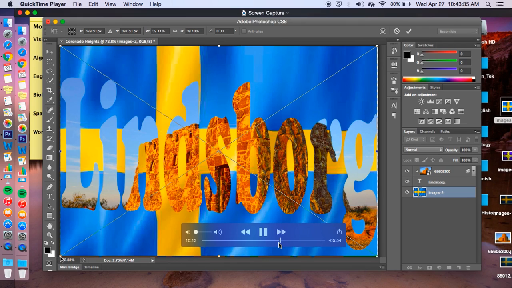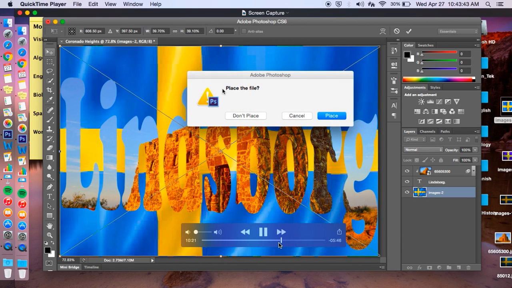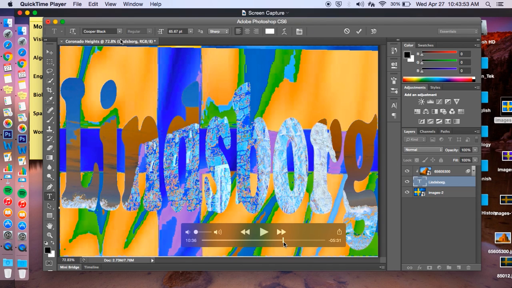There it is. And then what I wanted to do is throw on a kind of vignette type of thing, just to darken the edges and bring the focus more towards the middle a little bit. And it's actually pretty easy to do. I'll show you here how to do it.